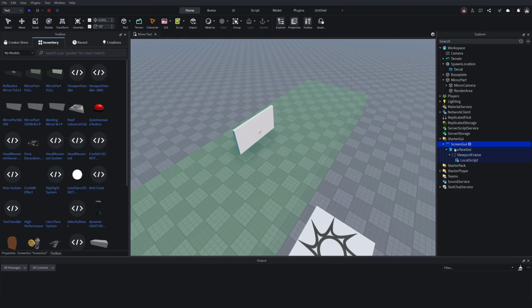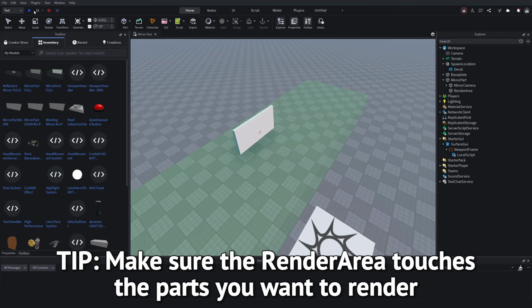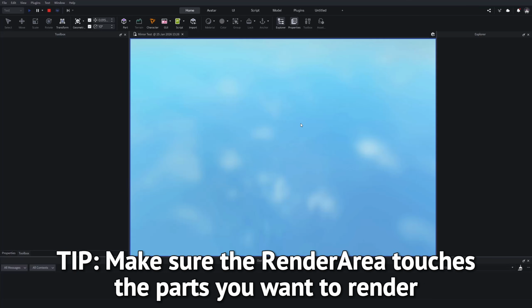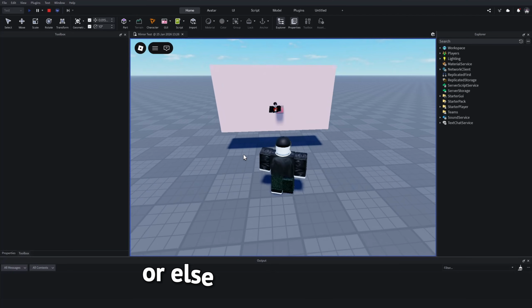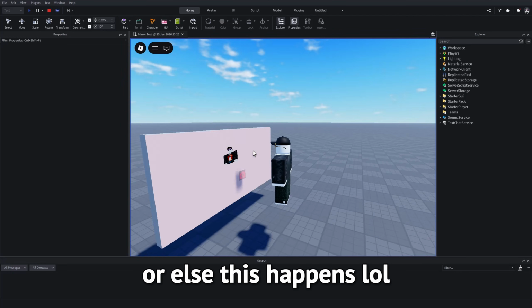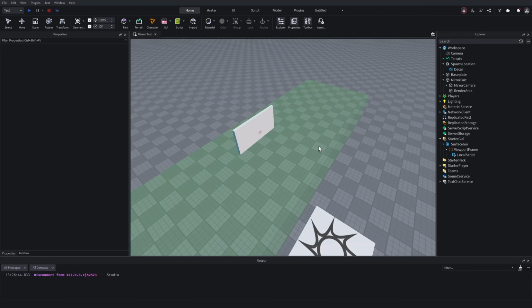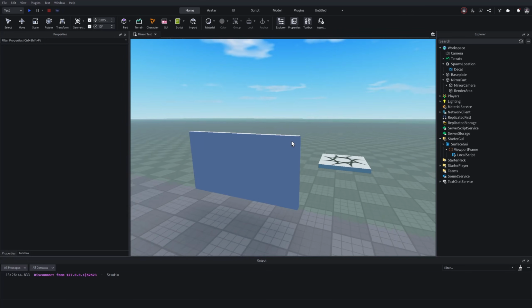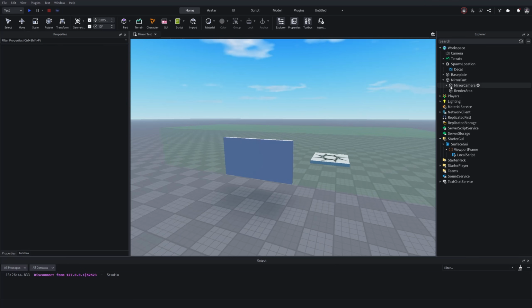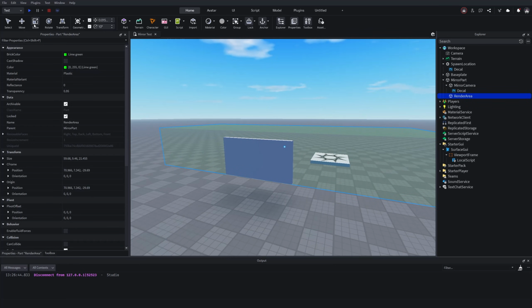Alright, everything seems fine. By the way, you guys can definitely have only the surface, not the screen, inside of your StarterGui, and let's see if it works. Great, it actually does exactly what it's intended to do: only render the parts inside of the render area. So if this happens to you, you guys might just want to resize the render area a little bit.